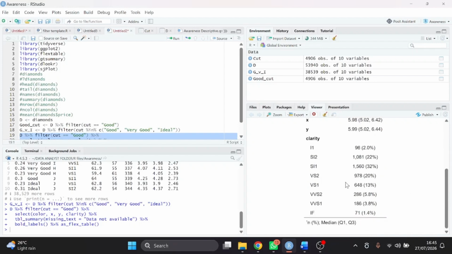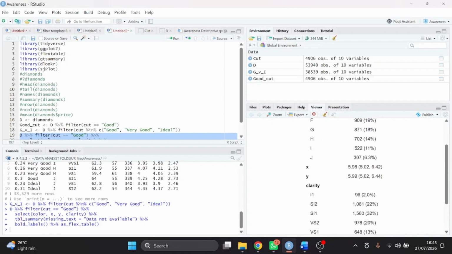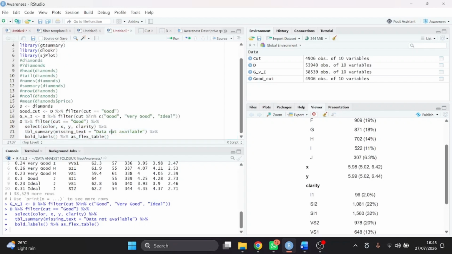Now this is what we have: the summary tables, the clarity. This is the estimate and standard deviation. Okay, this is median, not mean. This is median. This is range. But we can still put in all categorical variables, percentage and so on, which we can actually use.